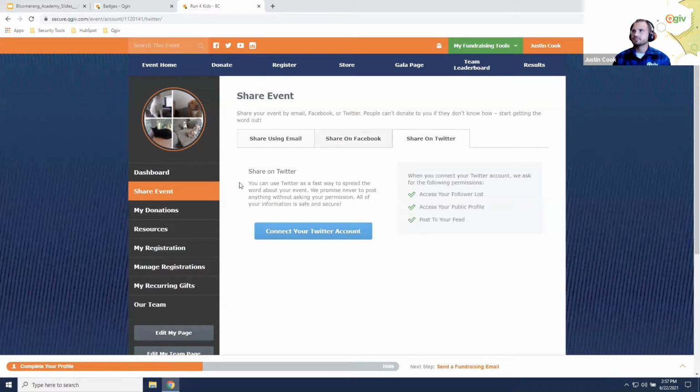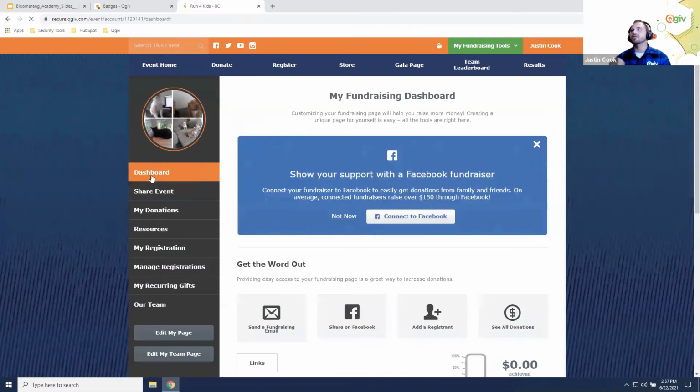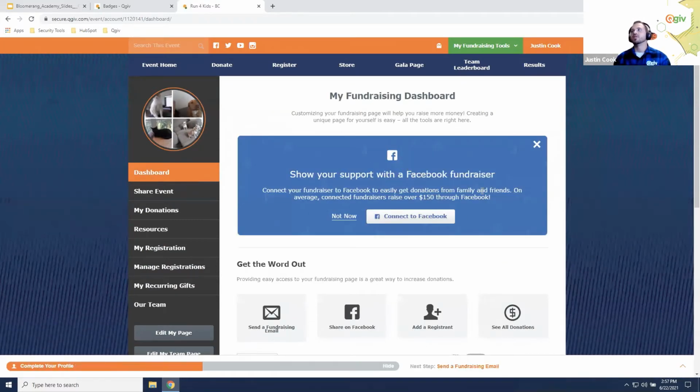The final thing that I really want to call out here is this Facebook integration. We make it super easy for your supporters to get started. And as soon as they click on this, it'll automatically set up that donation form with Facebook itself.